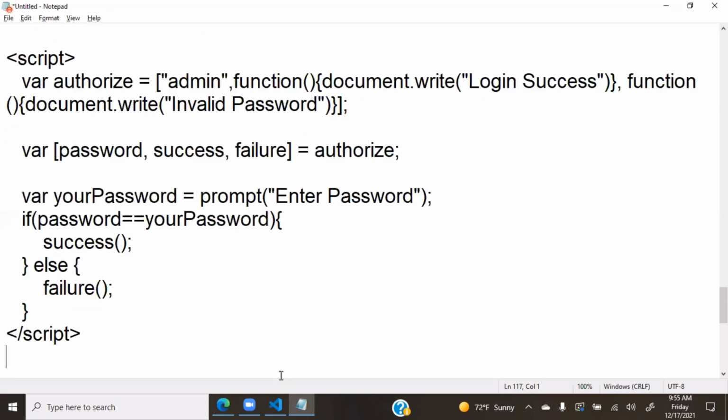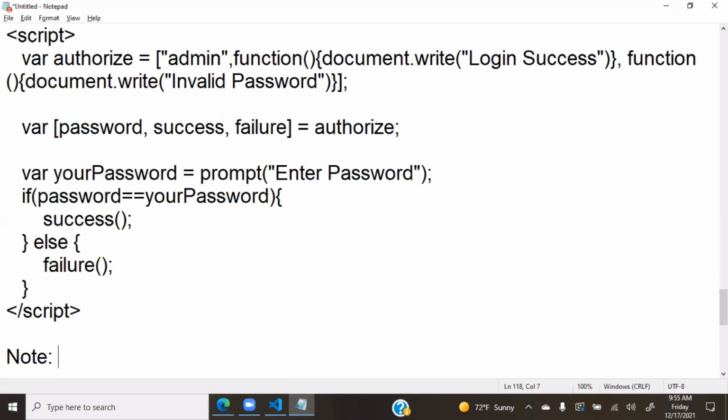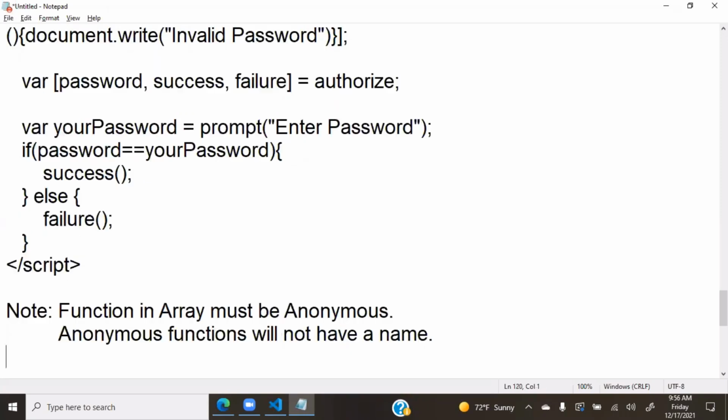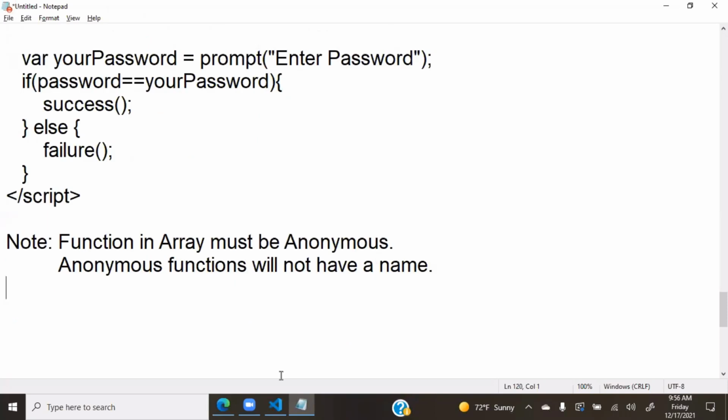A very important note you should know is that functions in an array must be anonymous. Anonymous means anonymous functions. An anonymous function will not have a name. That means you cannot give a name for the function when you are writing it inside an array. The function should be without a name.